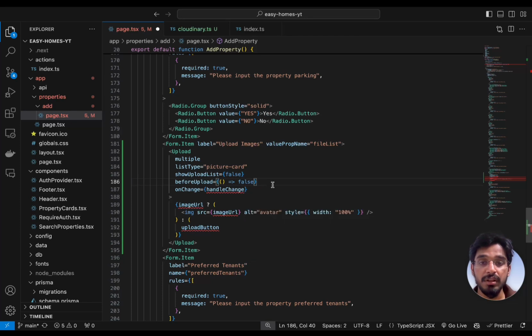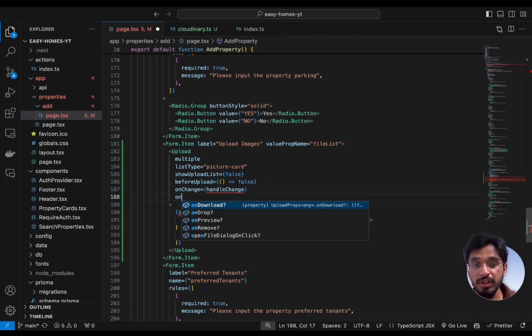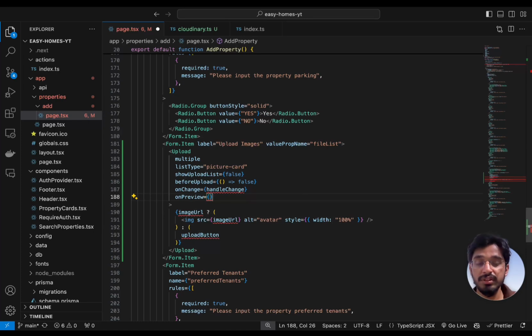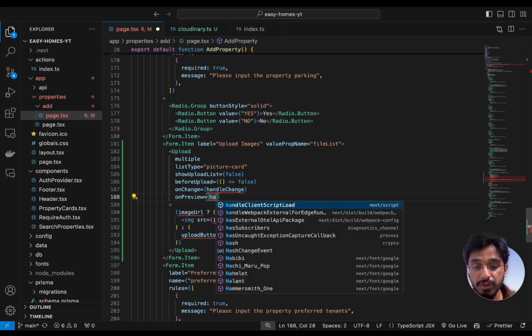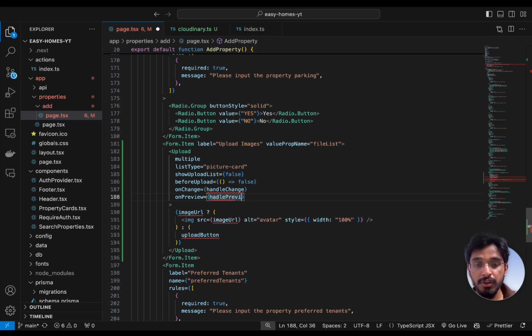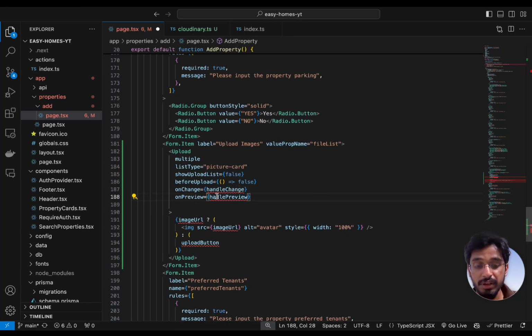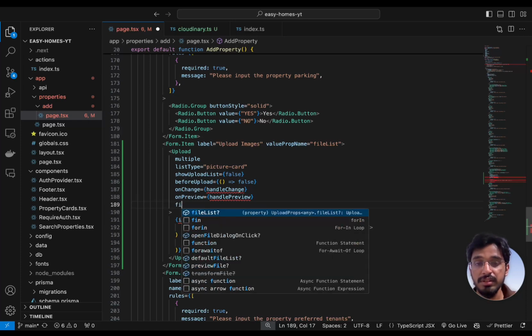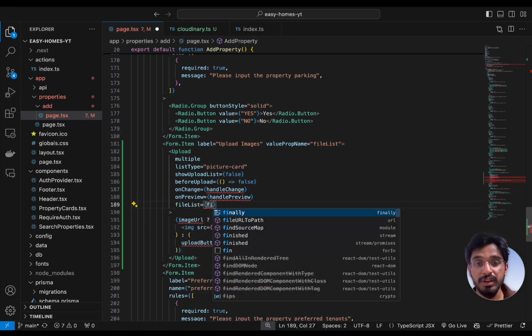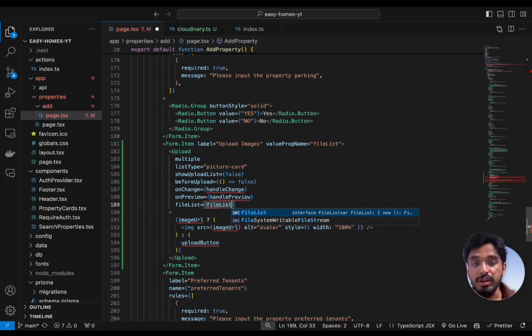Then what we need is the onPreview. So on preview, you see over here, we just need to call a function called, let's say, handlePreview. And one final thing is we just need to pass in the file list. For the file list we need to create a state and then pass in the variable name called fileList. This should be handlePreview, and later we'll be creating this particular function. And we don't need this showUploadList.